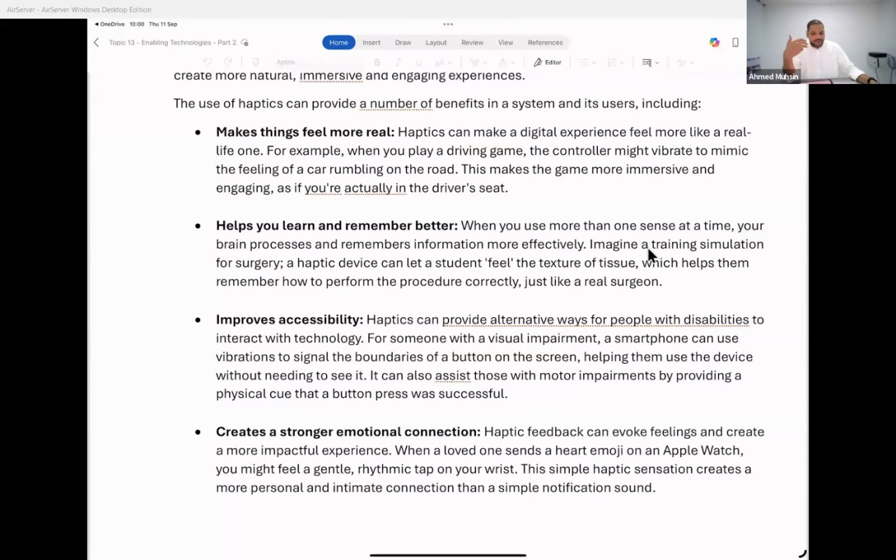When you use more than one sense at a time, your brain processes and remembers information more effectively. Can you guys go through that? Imagine doctors teaching their students how to perform a surgery. They could show a presentation and teach them, but that really wouldn't work. Or you could give them objects to touch and feel various parts of the body. That will be a much better experience than showing them a presentation and teaching.